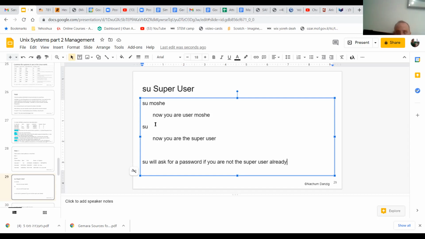A super user has access to all the files on the system. Can delete them, etc. Now in Ubuntu, what they do, now some systems, what they did is they automatically logged you in as super user.